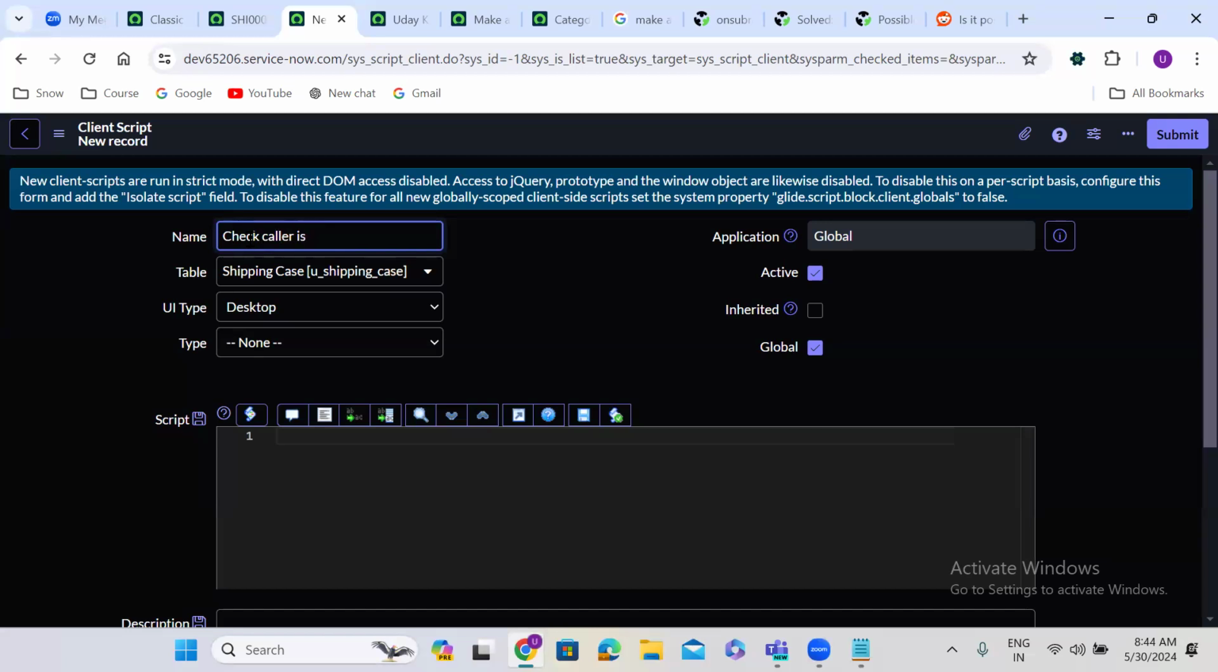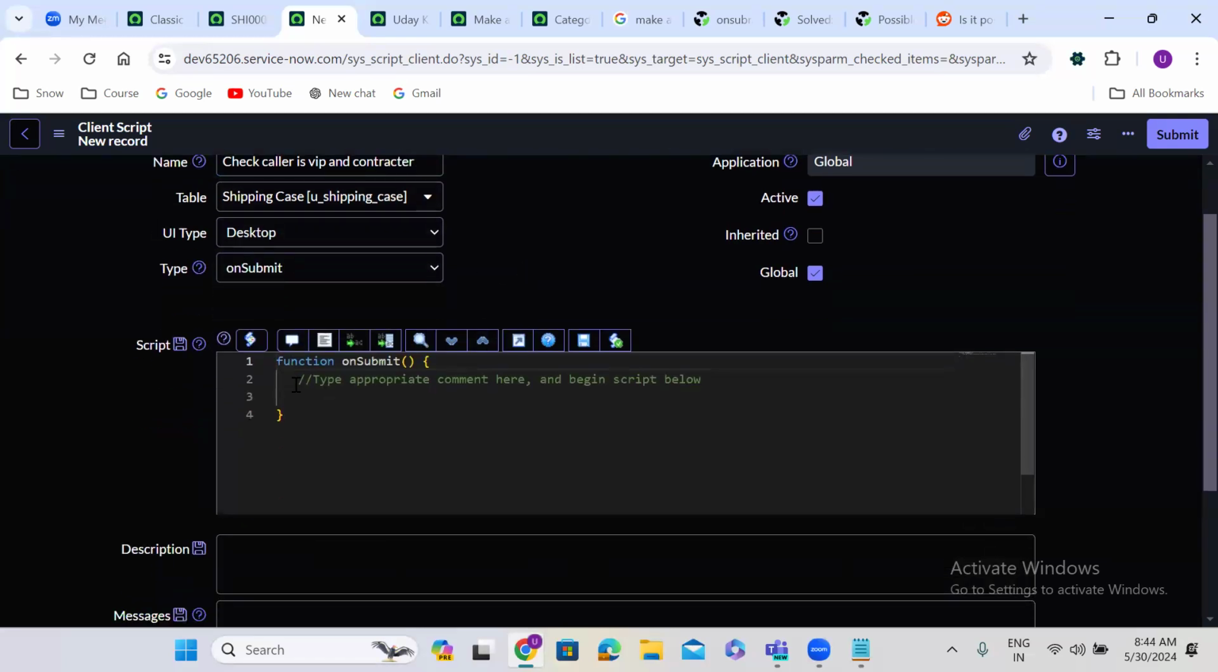Caller is VIP and contractor. In the onSubmit client script, you can achieve this requirement in two ways. One is using getReference, another one is using GlideAjax. I will achieve this using getReference, and I am giving you a task to complete this using GlideAjax.